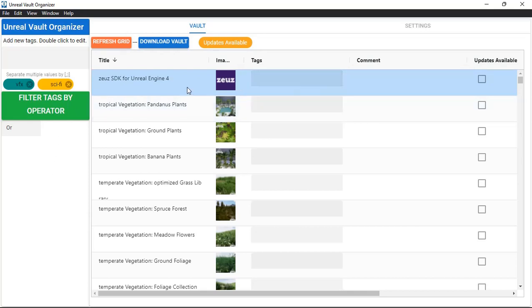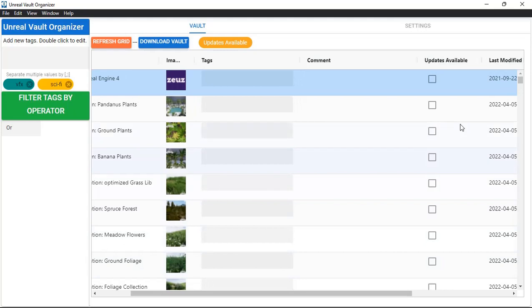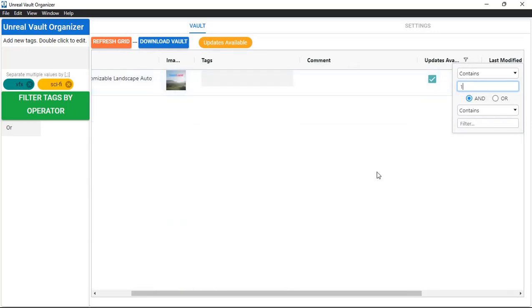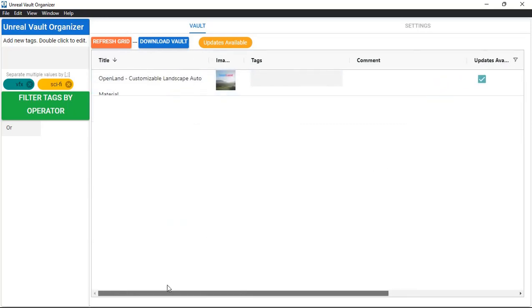The next thing that I'll show you is that right now, when I launched the application, it says updates available. So this means that it has determined that one of these items in here should have an update available in the launcher. So if I go to updates available and go to search and just choose one, one is for true, zero is for false, you can see that this landscape material, OpenLand, has an update.